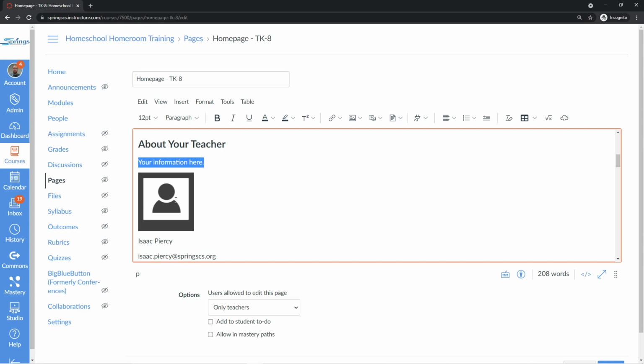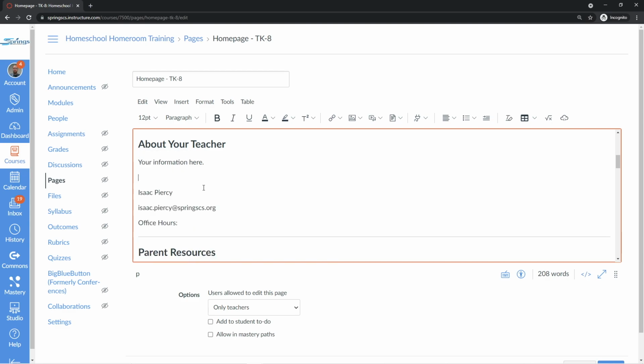For our profile picture, we actually have a template image in here. So what we can do to get rid of this is click on the image so that the sides turn this blue highlighted color. Hit your backspace or delete key on your keyboard to get rid of that. And then we need to actually upload our own profile picture.